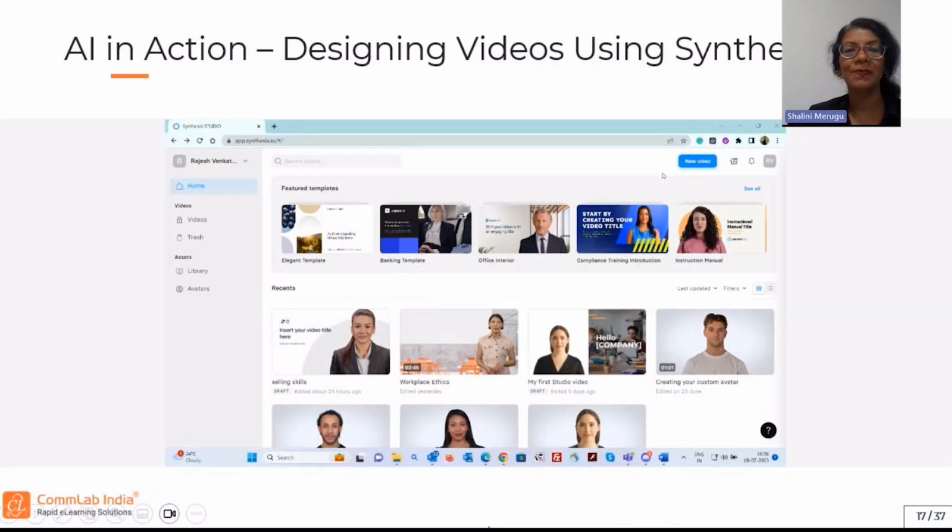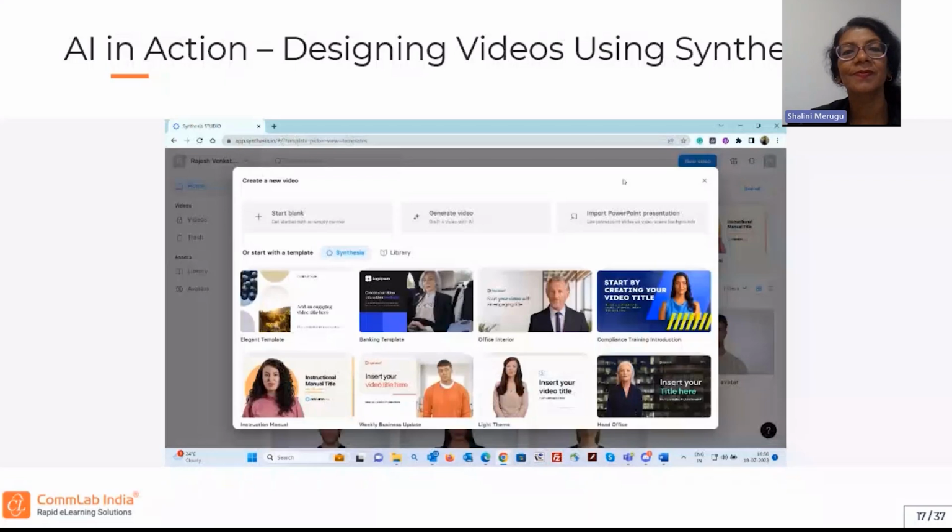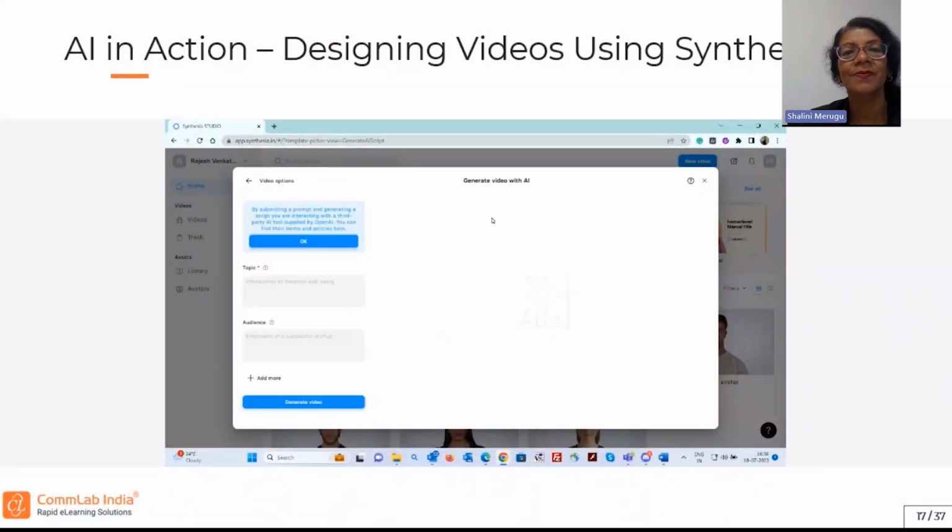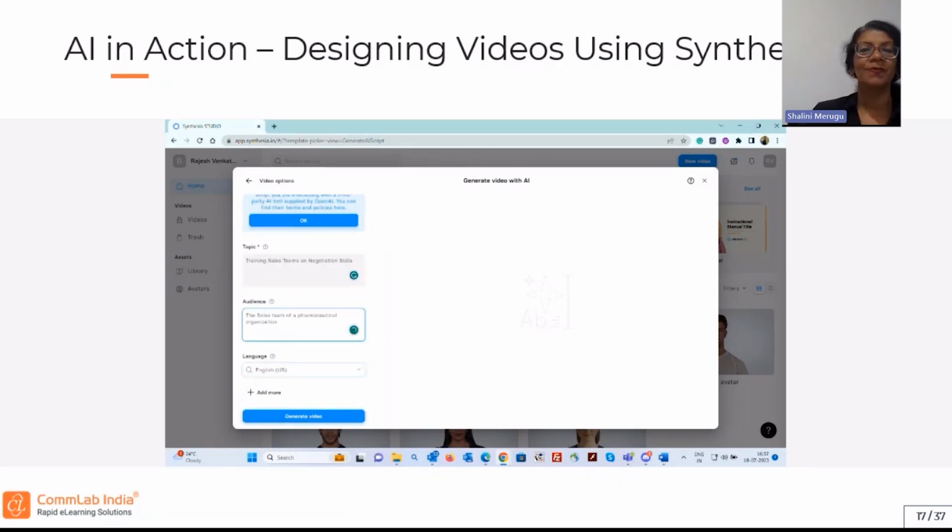There are 3 options to create a new video using Synthesia. We can get started with a blank canvas, generate an AI-based video, or import a PowerPoint deck. To generate an AI-based video, input the topic and the audience profile. You can also share additional information such as the preferred language, context, objective, persona, and tone using the Add More option. The sample covers the topic training sales teams on negotiation skills in a professional tone.